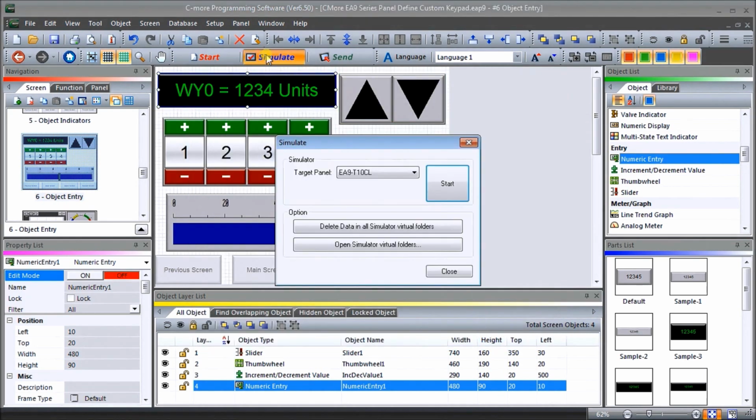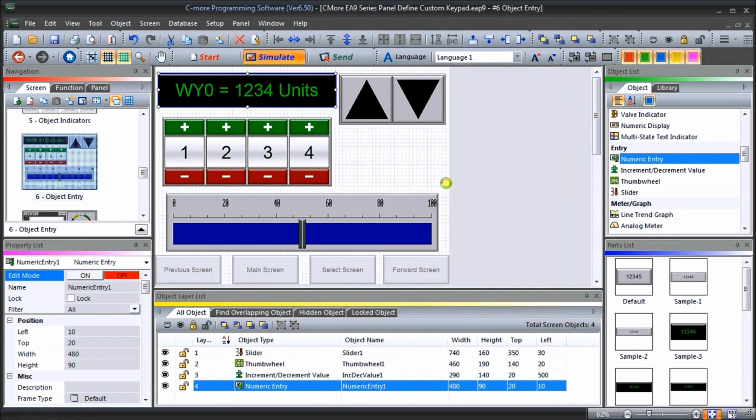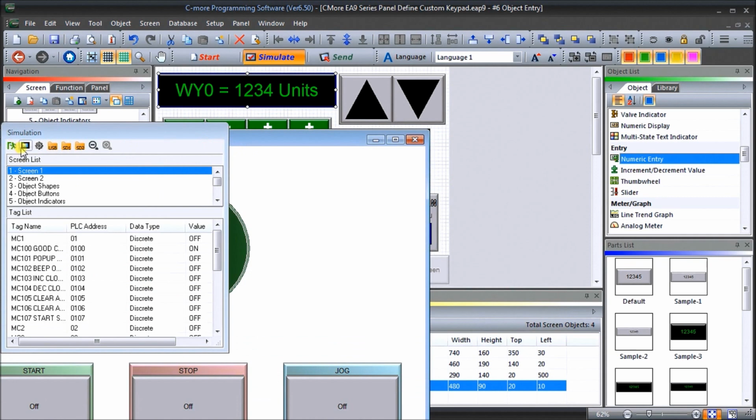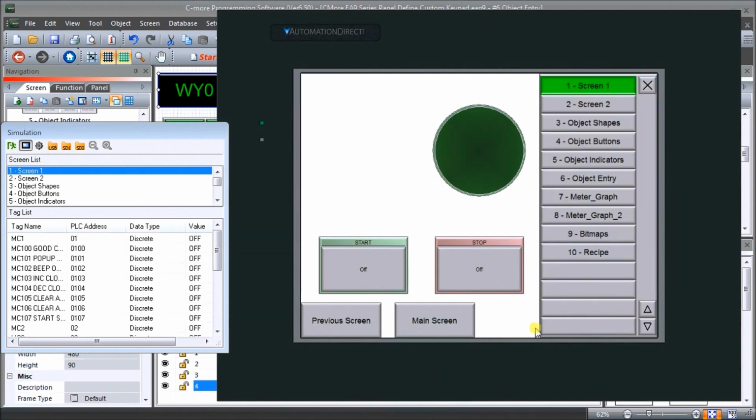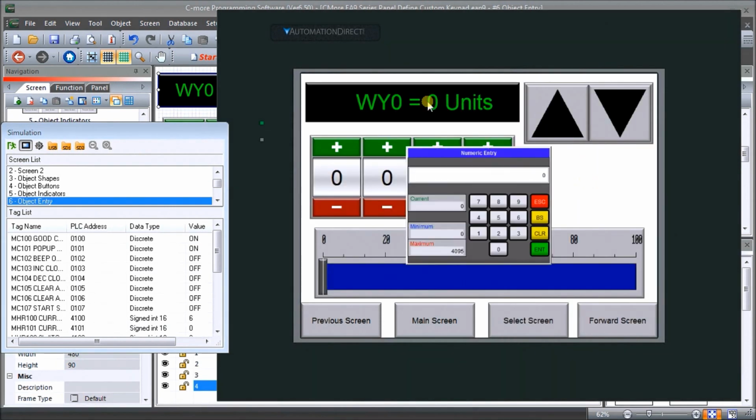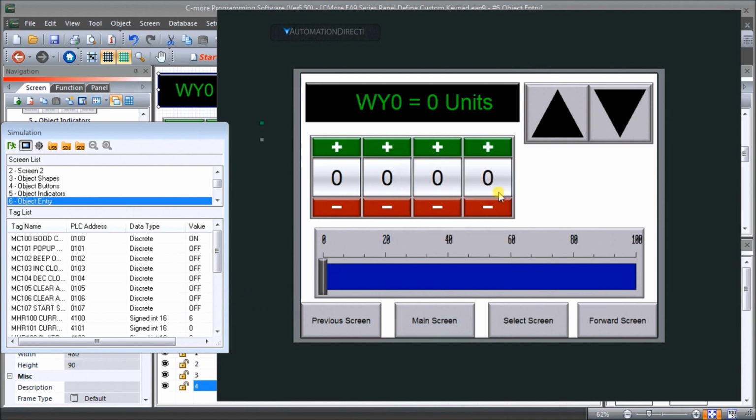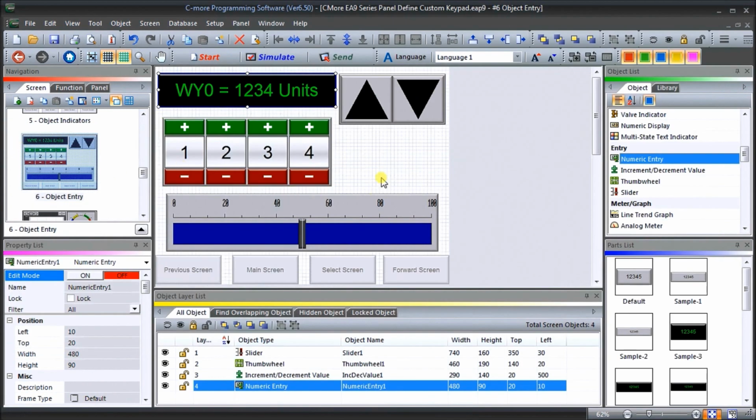And if we hit the simulator, and we'll start this, and we'll turn it on to our bezel. And if we select our screen number 6, object entry, and mimic that, you'll see how small this numeric keypad is. It's good for touch screens of six inches or less, but when we have 10 inches or more, you'll find that it gets kind of small for the operator's fingers to actually touch it. So what we're going to do is enlarge that keypad. So let's exit out of our simulation, and then we're back to our regular screen.